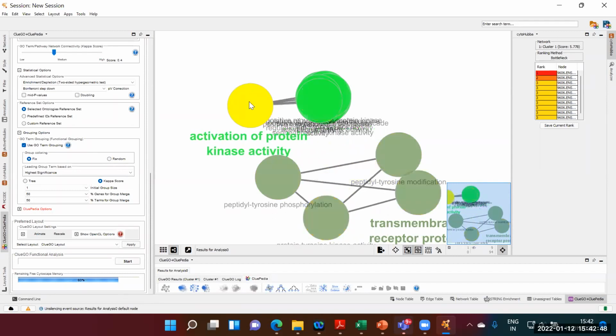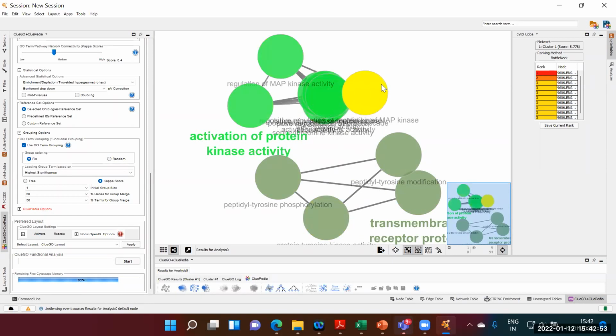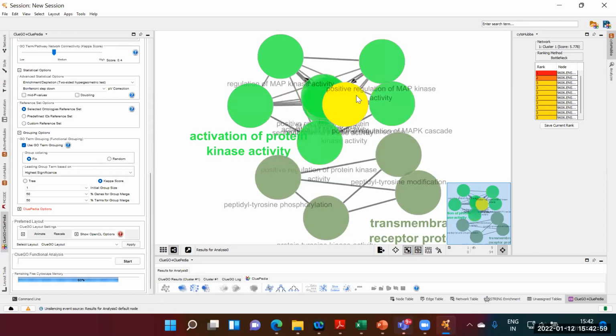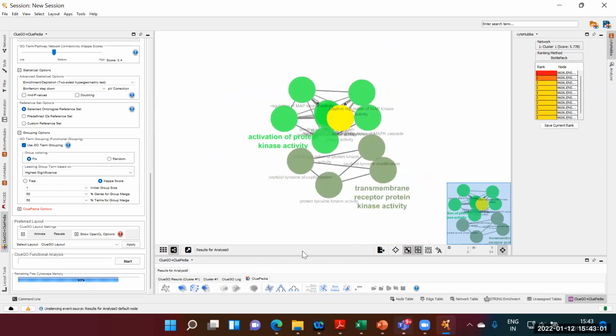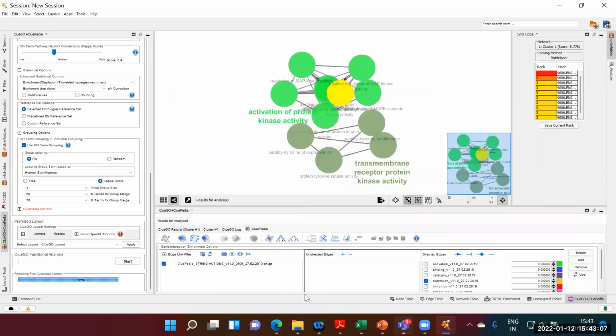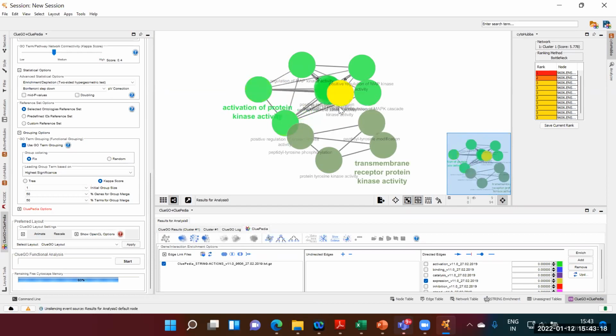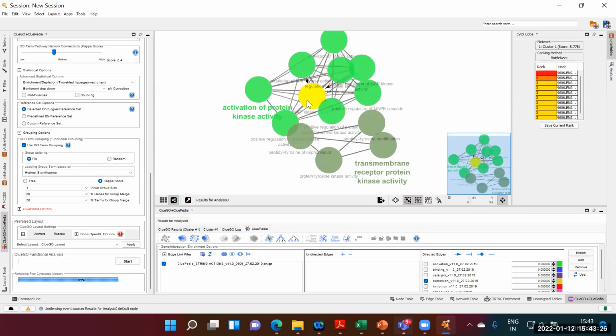Okay, only 4 or 5 are there. We can change them to the layout. So these are some annotations that were written here, some detailed ClueGO analysis. A lot of things you need to do here, that separation, and it is not an easy task.